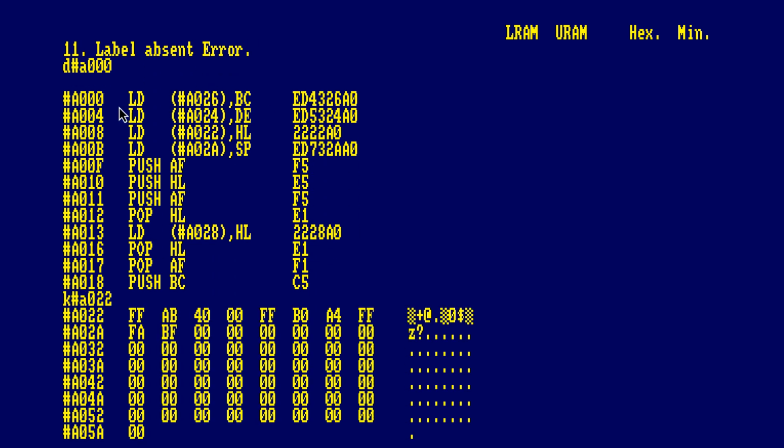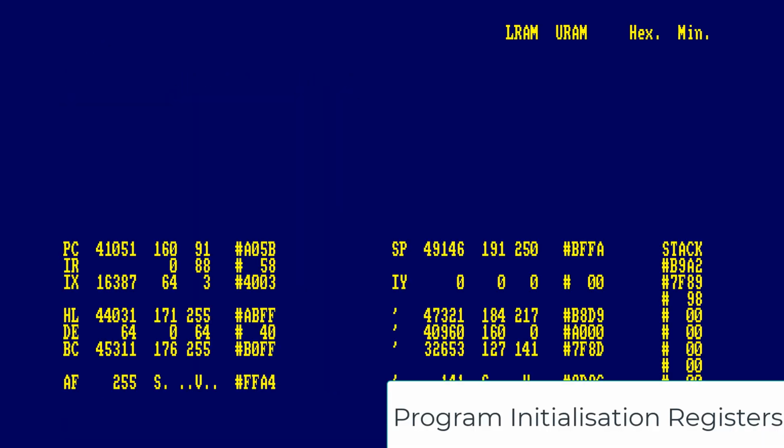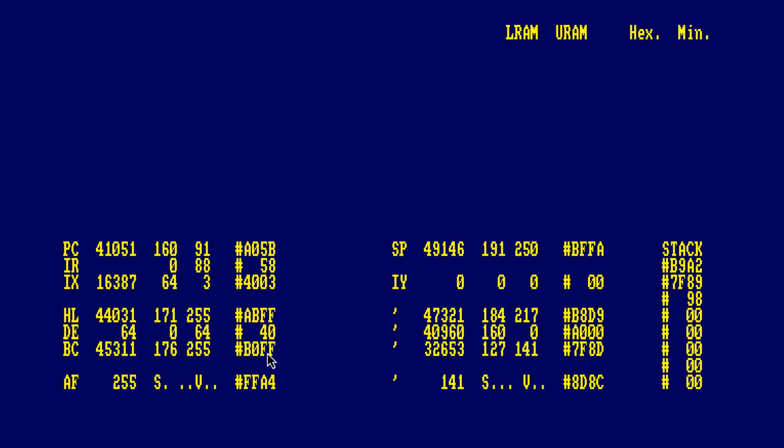We've got different values for HL, D, BC, which is shown here, and if we go into trace mode, we'll see here that HL is ABFF, D is 40, BC is B0FF, and the accumulator is FF, and the flags are set accordingly. Now you might be asking yourself, well, where did all that come from?